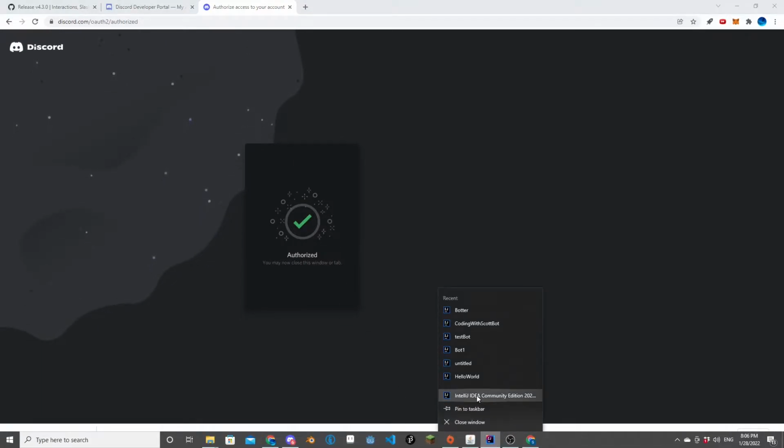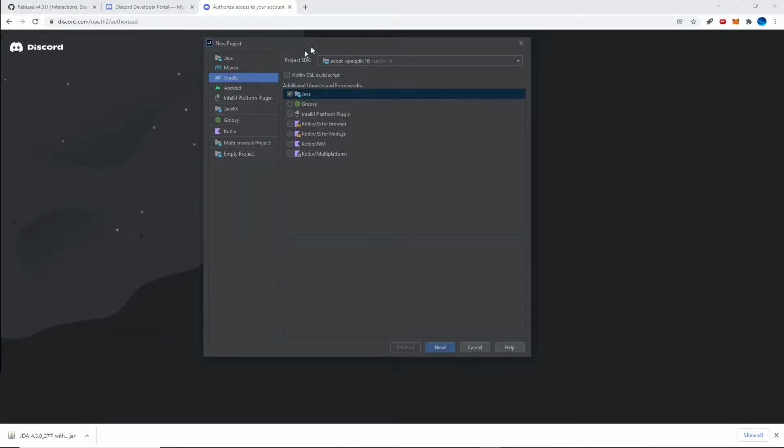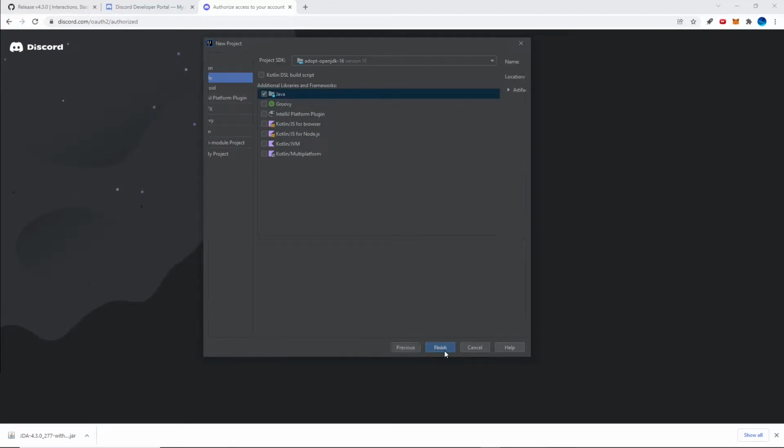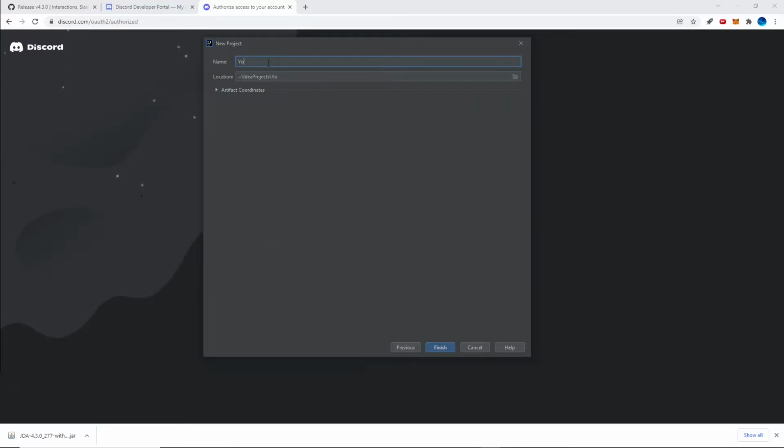So we're going to open up a new IntelliJ project, and this is what your screen is going to look like once you start making a new project. It has to be a new Gradle project. It has to be Java, and we're going to click next. We're going to call this YouTube bot, and then we're just going to click finish.